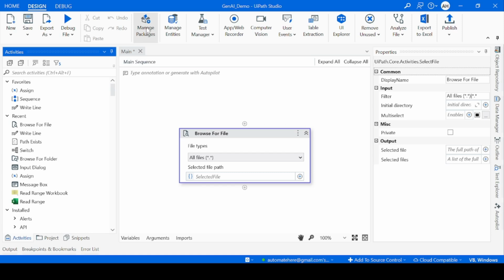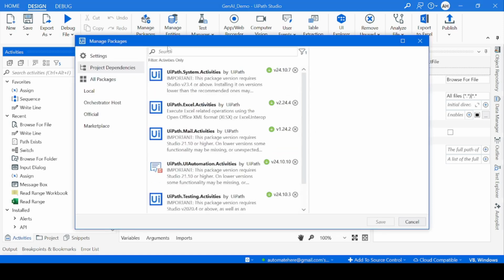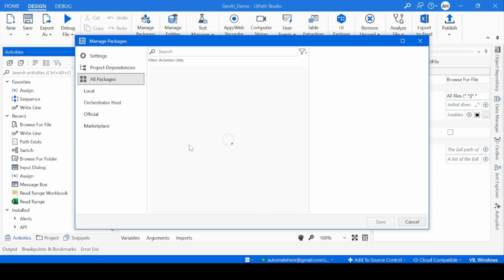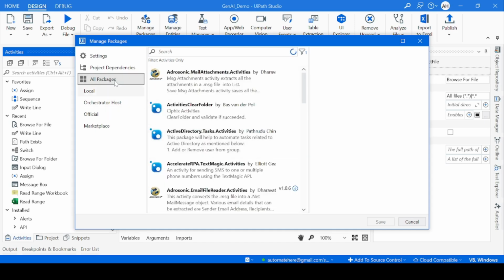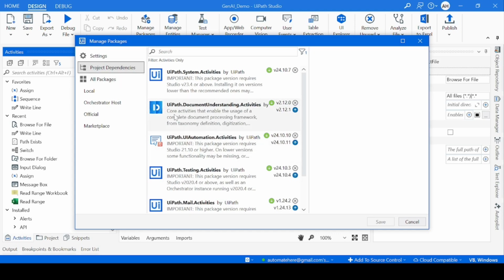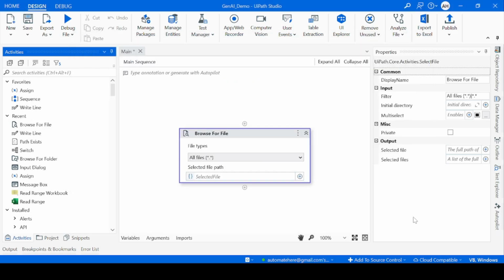And for your info, I want to tell you that if you want to use this generative AI extractor and classifier, you have to install this particular package, which is UiPath. Let me show you the package. So you have to install the package UiPath.documentunderstanding.activities and make sure you install the latest version of it. Okay, so let's start. So this activity is to ask user for a file.